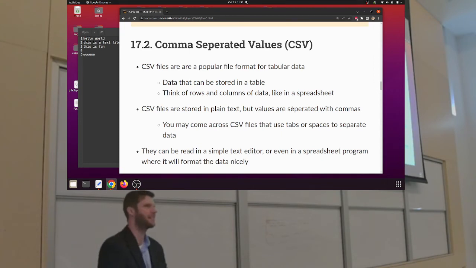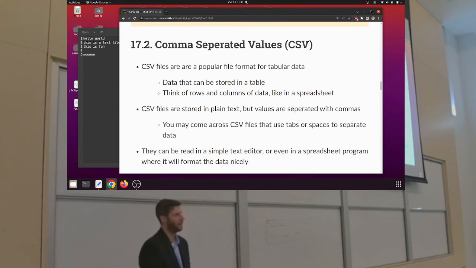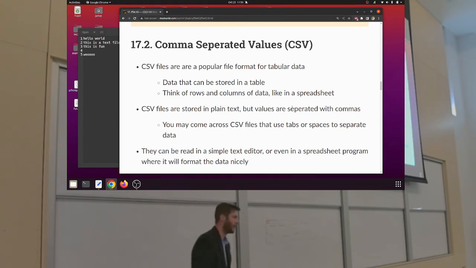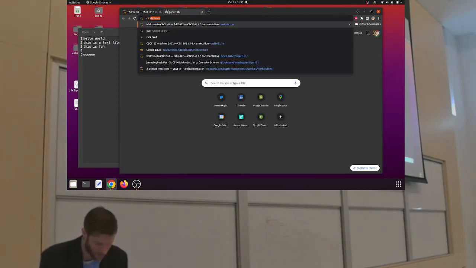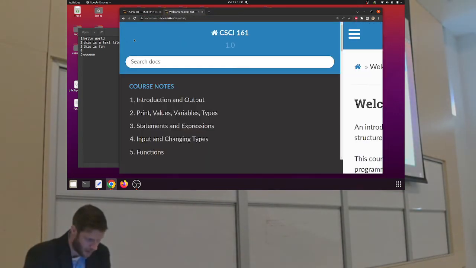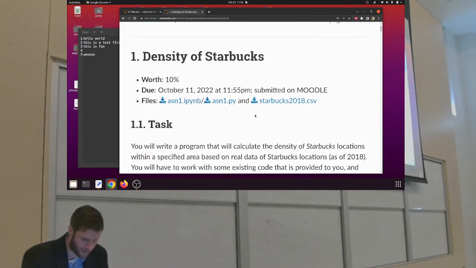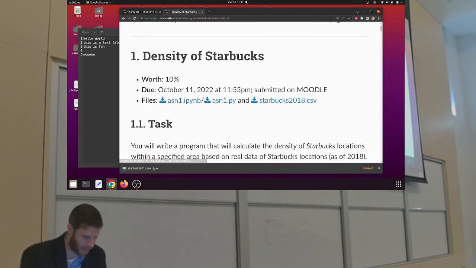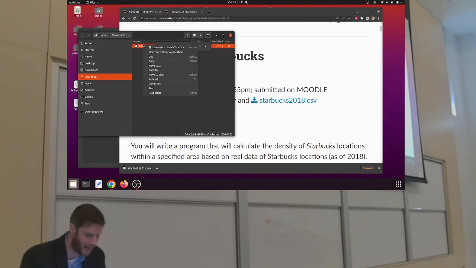And on assignment 1, did anyone download the file and notice that it got opened in Excel? Yeah, so I didn't give you an Excel file. I gave you a comma separated value file. And I will prove this to you by going to assignment 1 and showing you the density Starbucks file. Okay, I'm downloading the Starbucks file. Show folder. So here, it's a CSV.